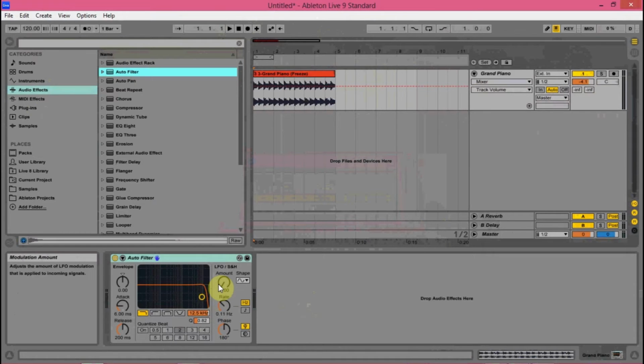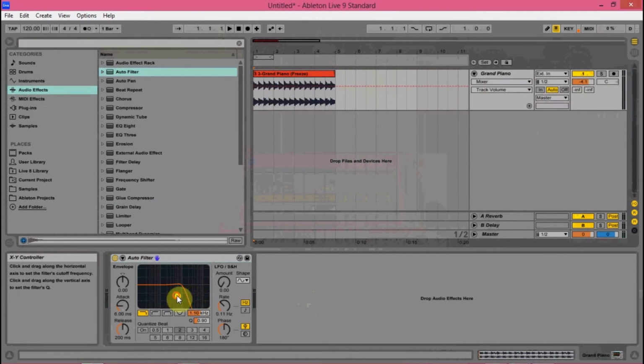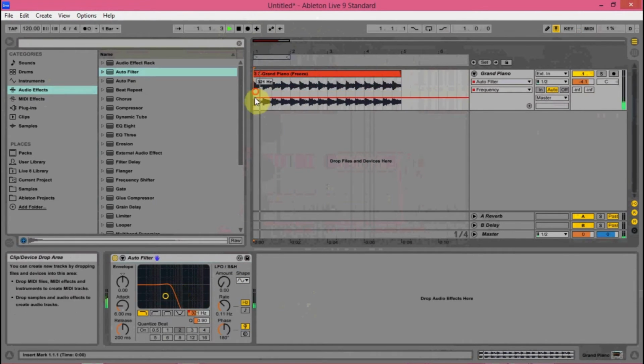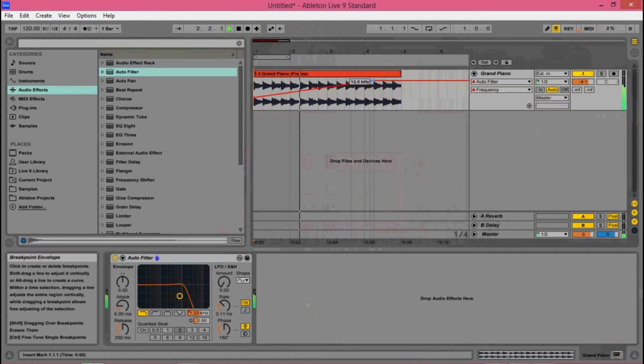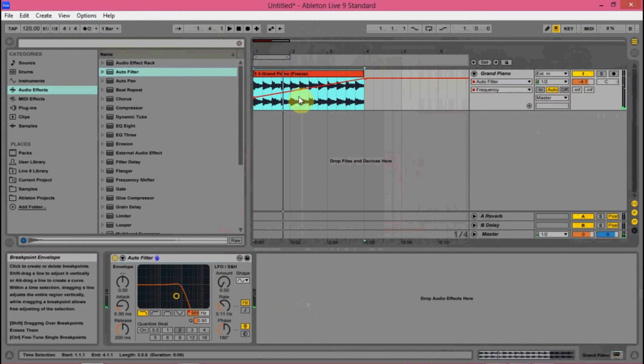And this is how to get Bezier style curves. So I'll show you what I mean. I have a filter, and I'm just going to slowly open the filter as we go along. So just hold on a little bit. Okay, so as you can see, it's just a linear opening like so.